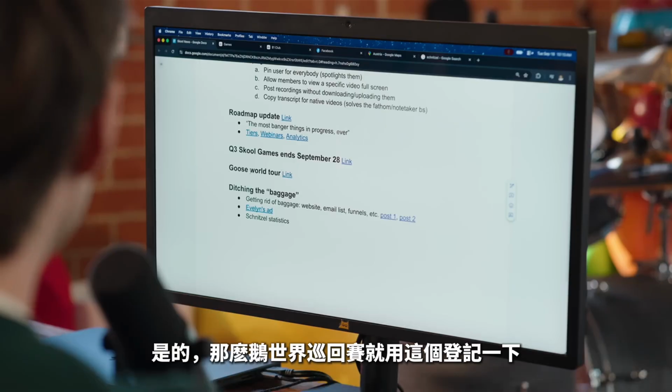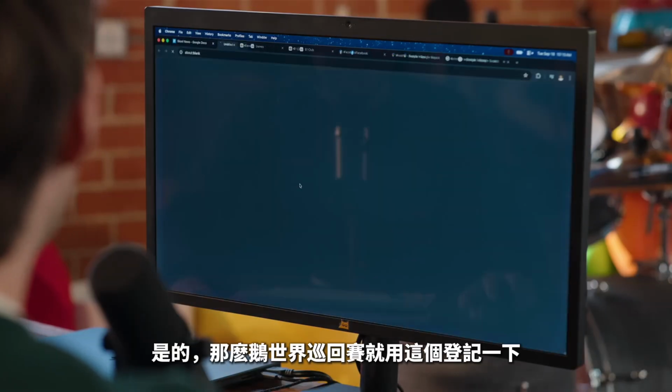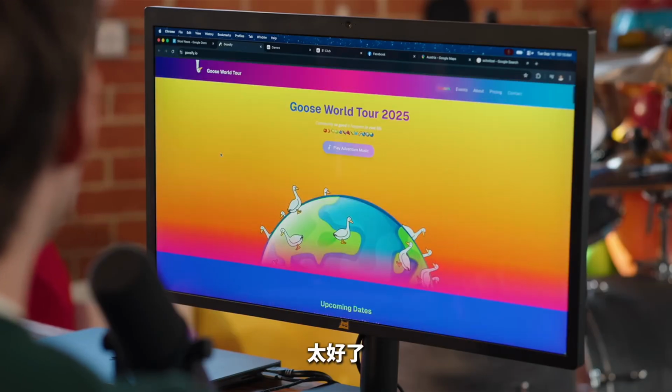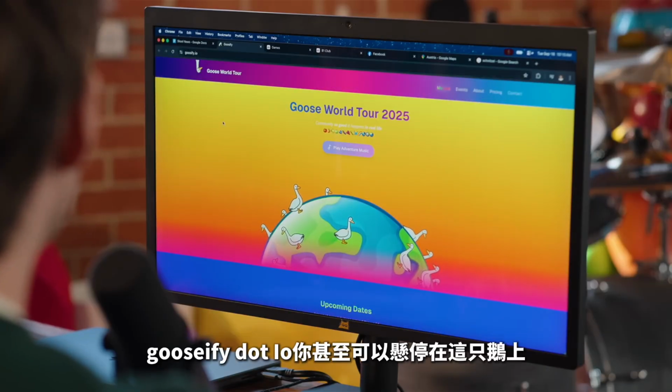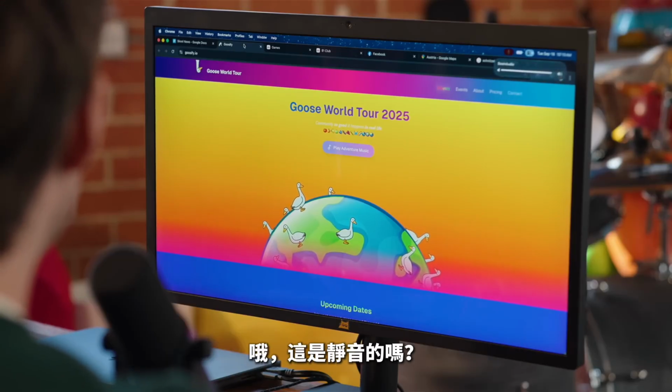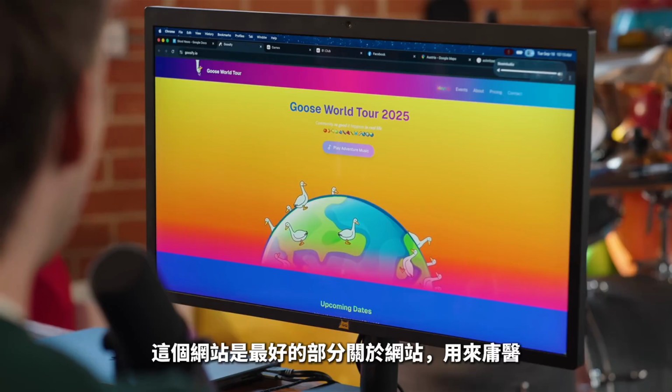Yes. Then Goose World Tour, little check-in with this. He had a really cool meetup recently. So Goosify.io, you can even hover over this goose here. Oh, is this muted? Oh, what? Maybe it's just broken. Fix your website, Goose. The best part about the website, it used to quack.